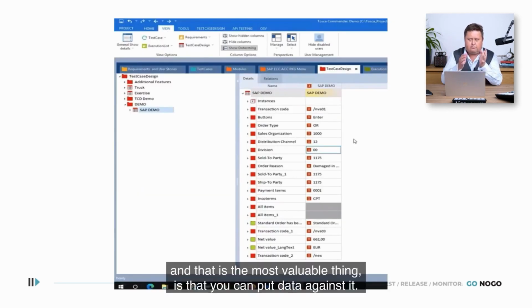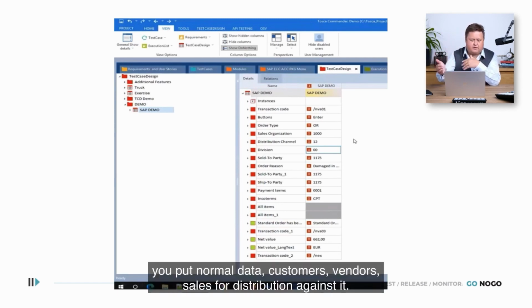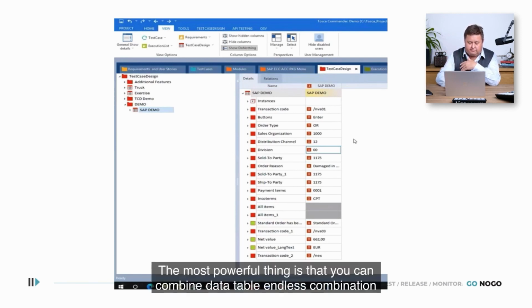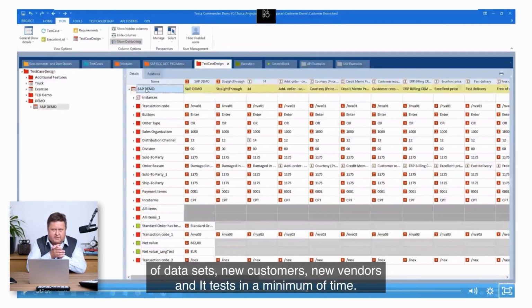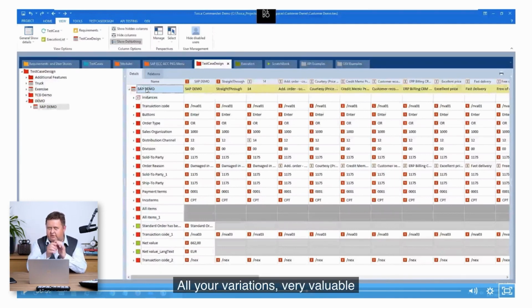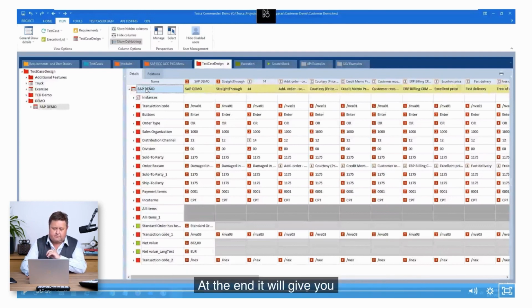The third thing, and that's the most valuable thing, is that you can put data against it. So when your process is made, you put normal data, customers, vendors, sales or distribution channel against it. And now it comes. The most powerful thing is that you can combine data tables, endless combinations of data sets, new customers, new vendors, and it tests in a minimum of time all your variations. Very valuable for credit insurance companies who have 50,000 combinations of tests. So that's why test management tools need to be automated sometimes.